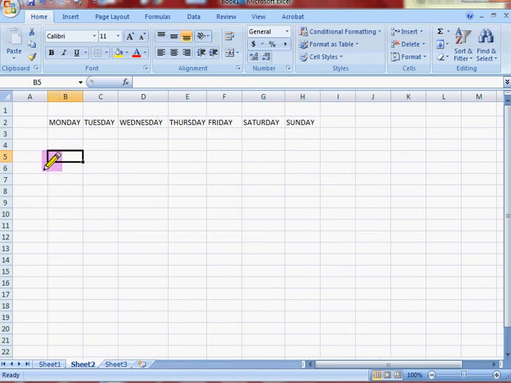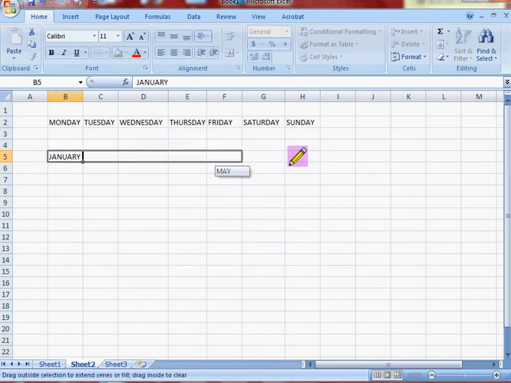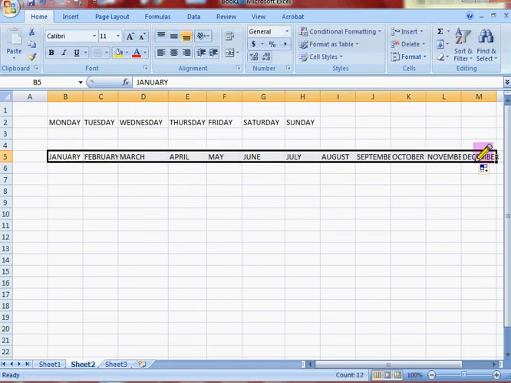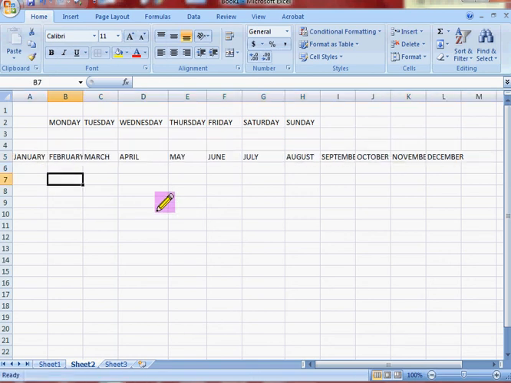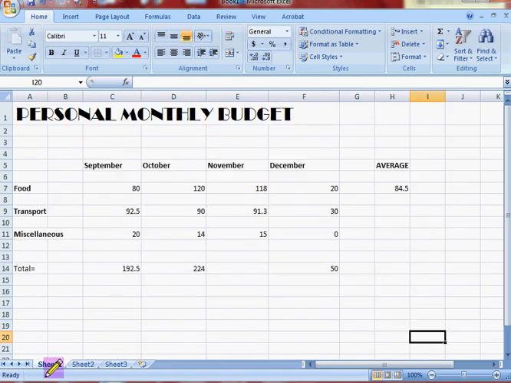Okay, same goes with months. You type January and then you stretch them across all the way up to December. There. Cool, right? Okay, let's move on to personal monthly budget.